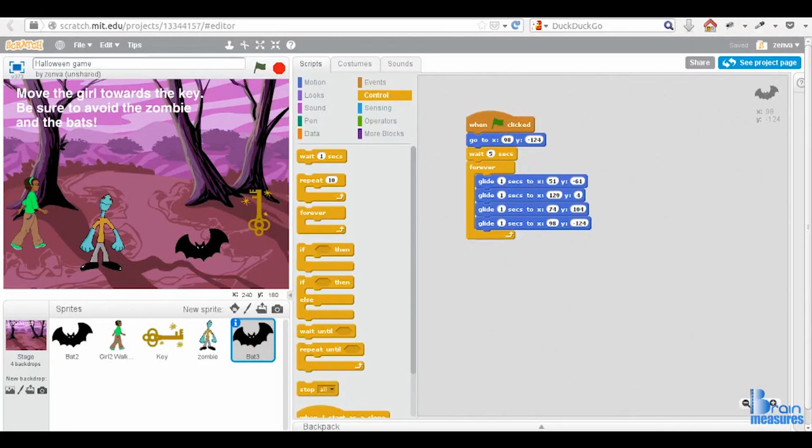We are just about finished programming our game, so let's start playing to find the errors. I'll do so by clicking on the green flag and testing it by first touching the zombie, then touching the bats, and then touching the key. So, let's play and touch the zombie.